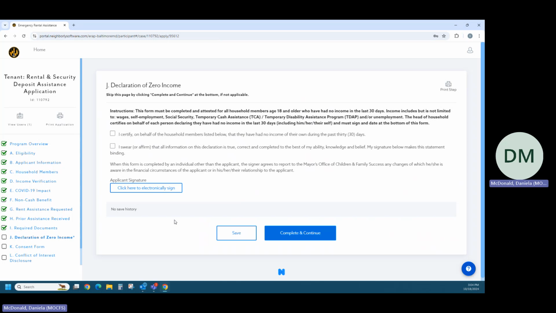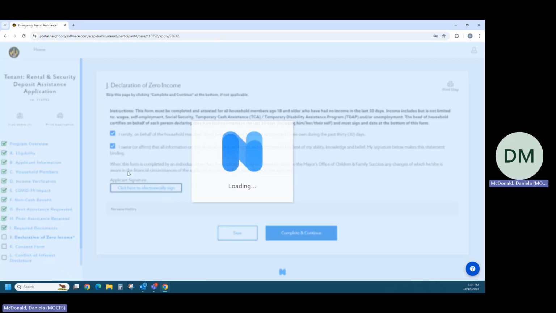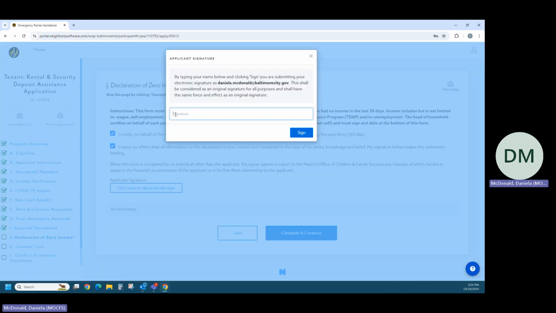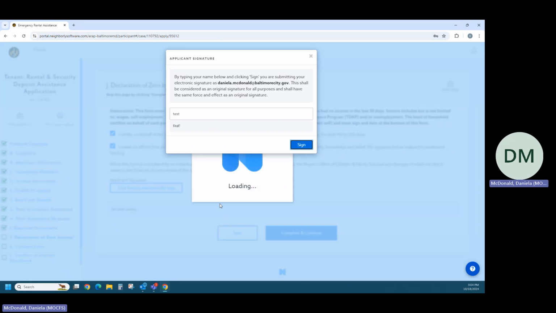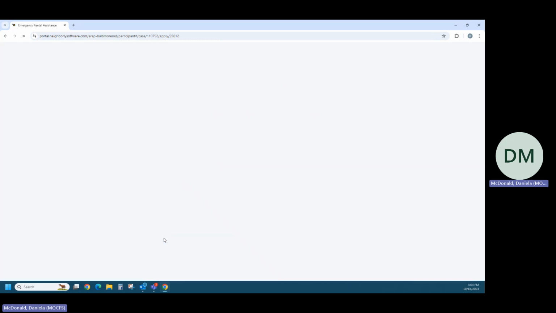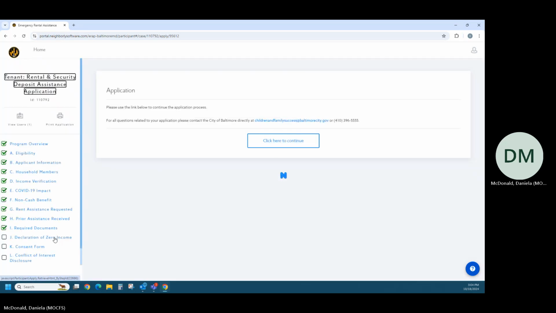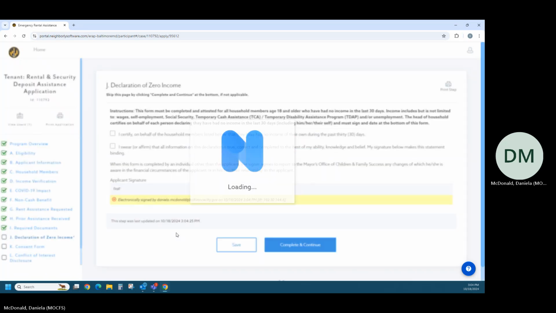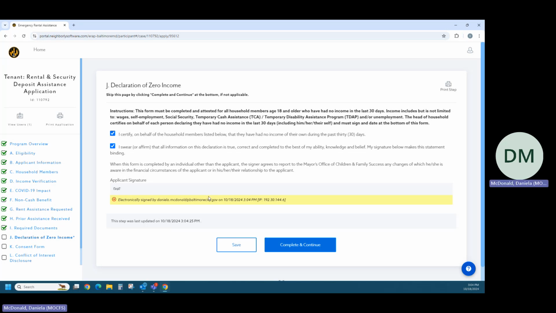Section J is a declaration of zero income. Any household member 18 years of age or older who have not had income in the last 30 days are required to complete this section of the application. They will also be required to sign. And please note that the signature is time stamped and dated. Once you have had a chance to read and sign if applicable, hit Complete and Continue to move on.